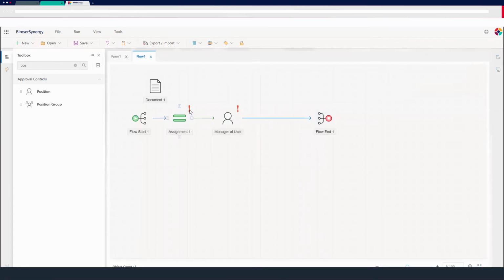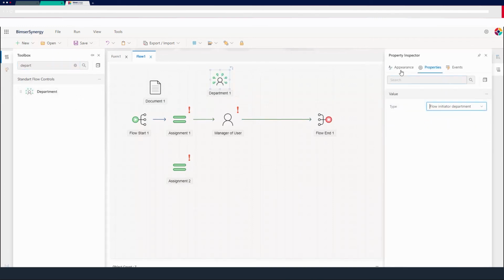and as you can see we have a warning here, and it says no linking for event, no manager. So we have to draw a new line for what will happen if the flow initiator has no manager. In this scenario, the flow will continue to the department manager. So for this, I will use one more assignment object and also a department object, flow initiator's department.